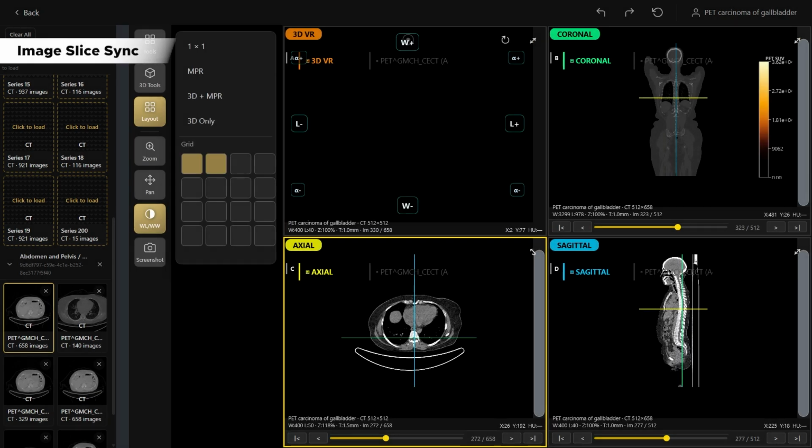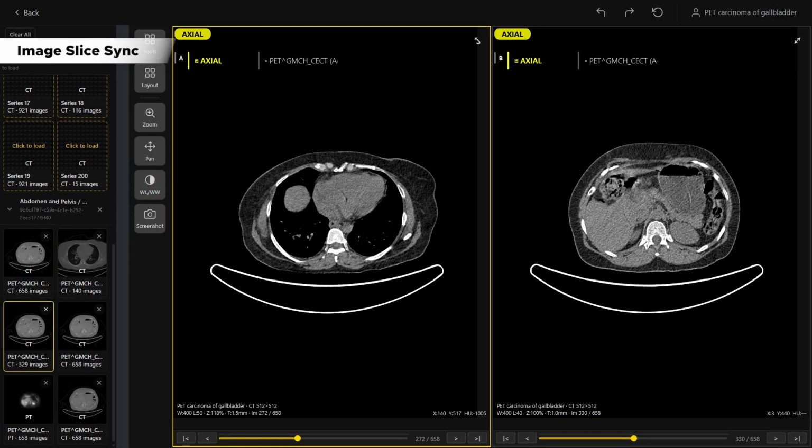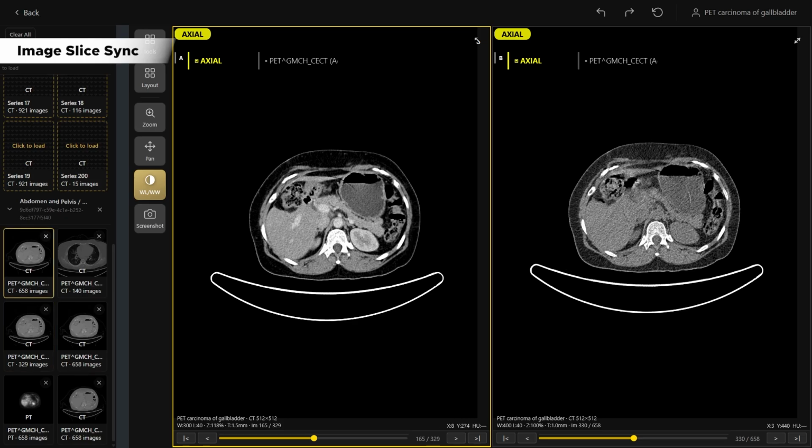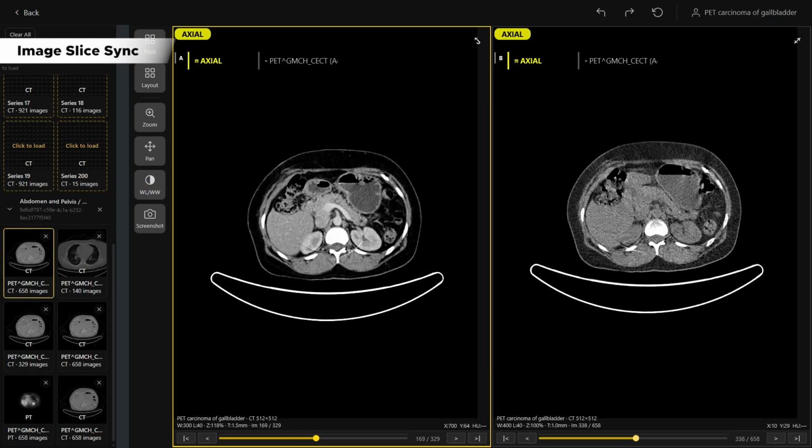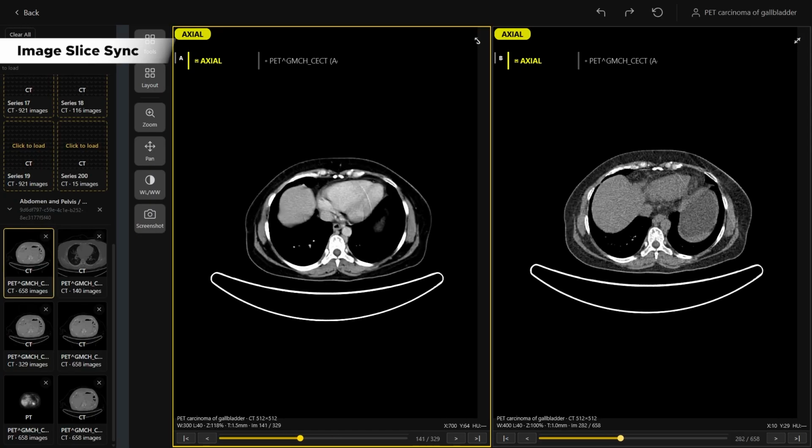Load the contrast and non-contrast image series into separate views. Enable Image Slice Sync to scroll through both series simultaneously and compare the corresponding slices side by side.